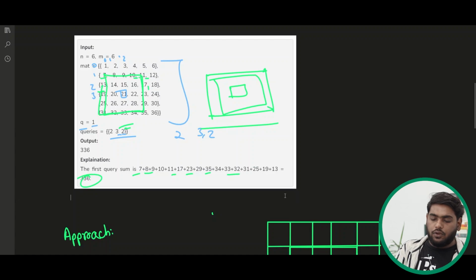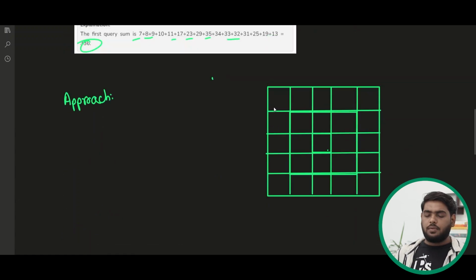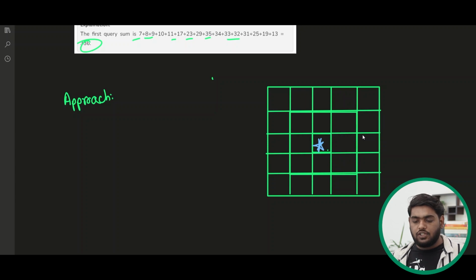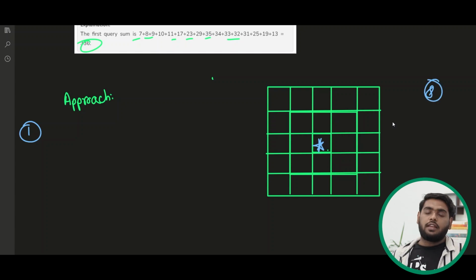Now, how are we going to do that? What is the approach? Very simply, I've made one cell here just to tell you once more what we are actually going to do. Assume this is your i, j cell, and we are talking about the first query. That means the first hop. So the cells directly adjacent to it in the 8 directions, including the diagonal directions.